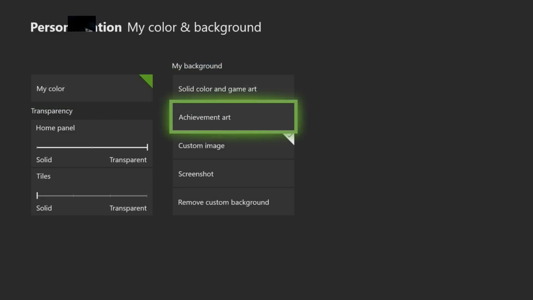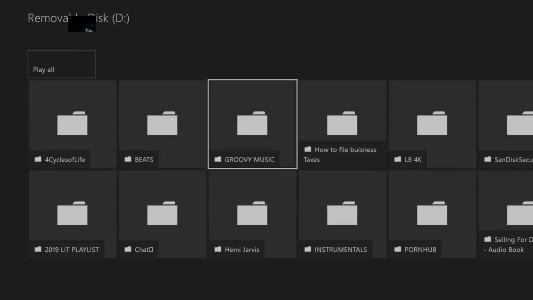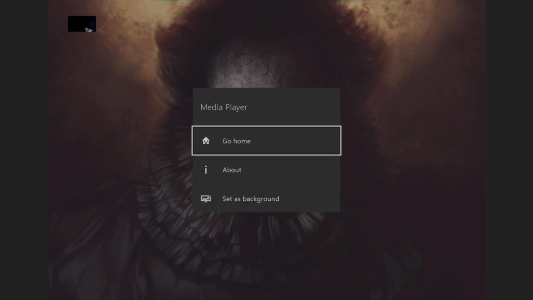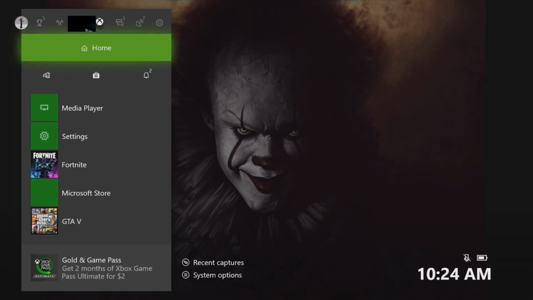You go over, you go to custom image, and once inside of custom image, you click on the USB, and then you go down to Xbox, basically whatever folder you got the pictures in. You get on the picture, you hit start, and you hit set as background. And that's how you do it, guys. That's how you do it in a nutshell.